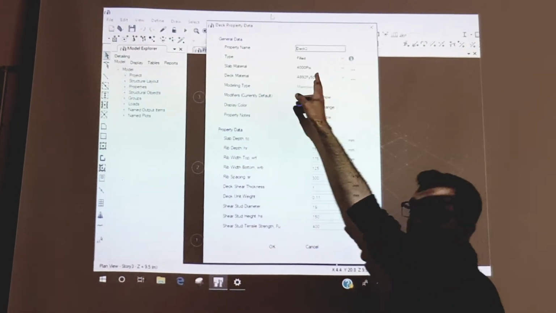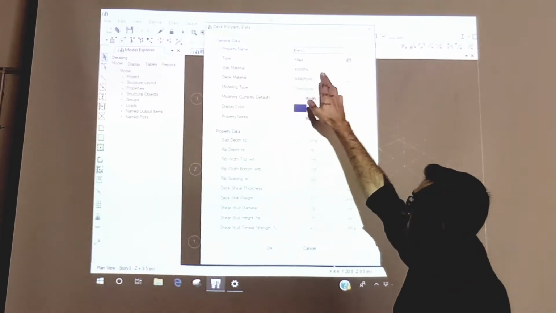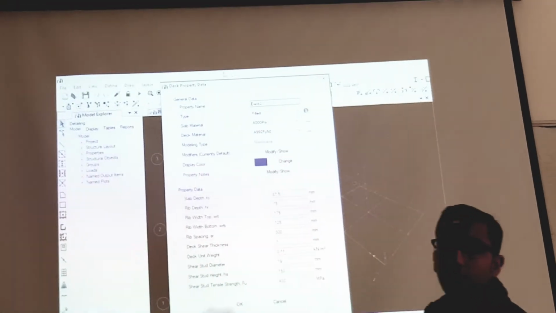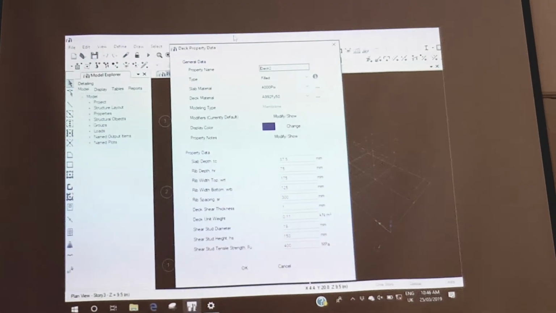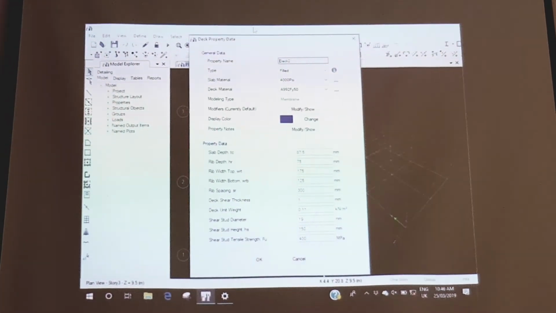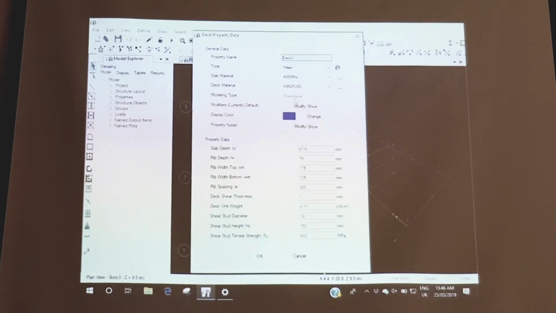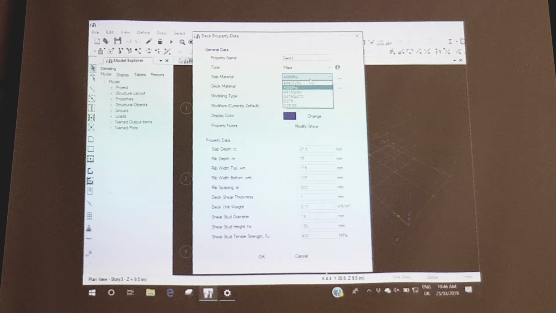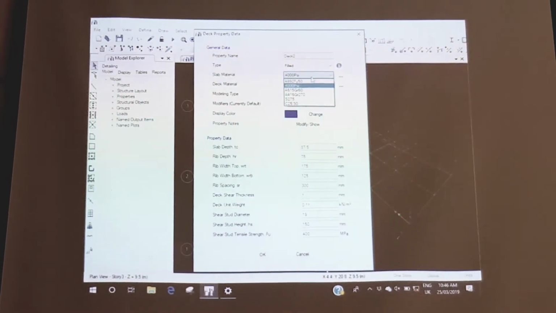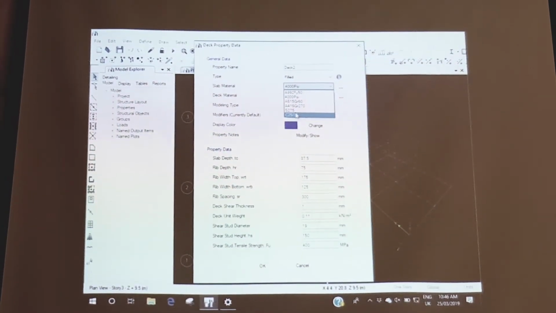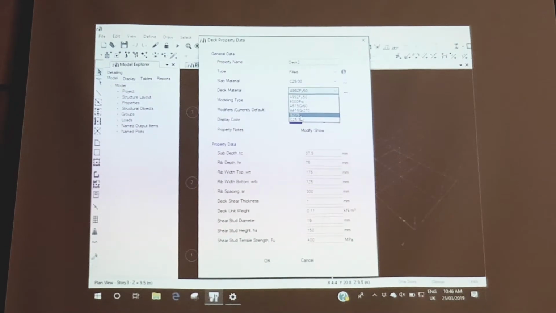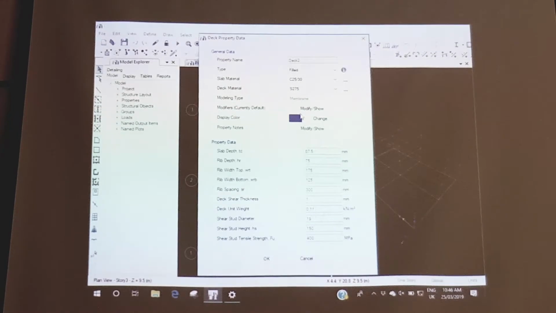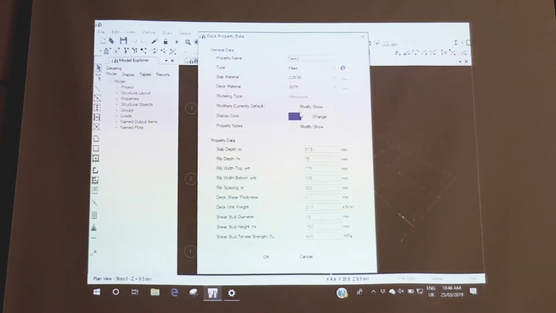What type of material do we have? We have to fill it with concrete, right? You are going to select the filled one. Slab material, which kind of material do we have? No, slab material is concrete, C25/30. For the deck material, you are going to select 275 megapascal, okay? Everyone got it? Yes.